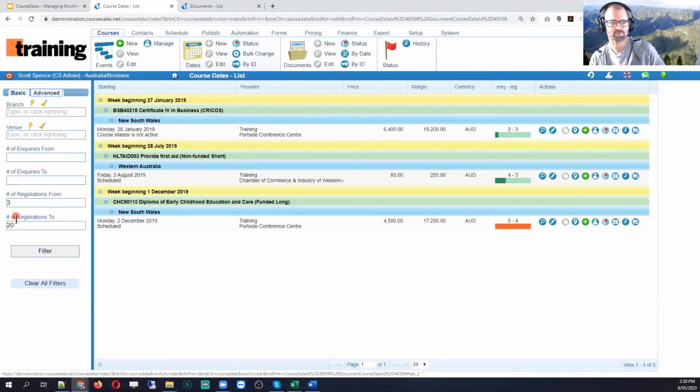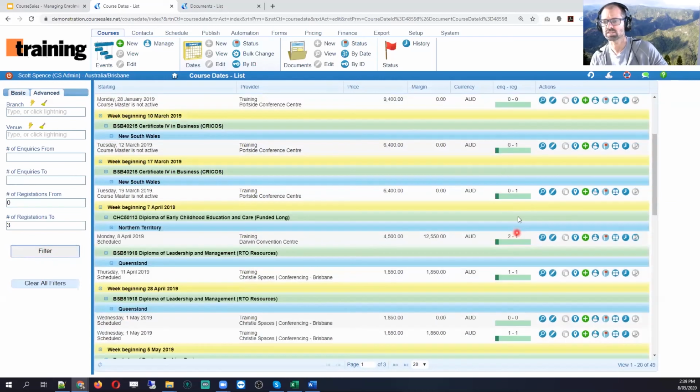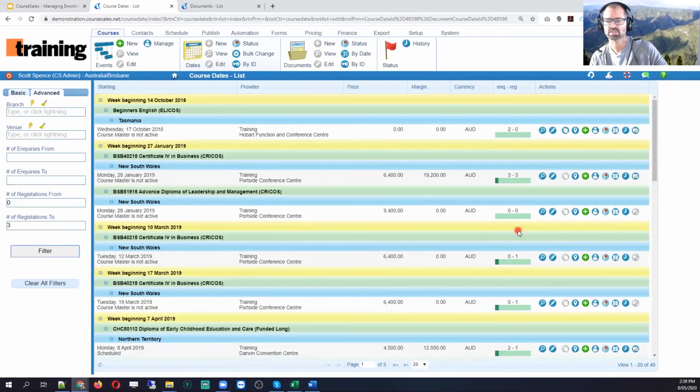I could look, for example, for all of those courses that have only 3 enrollments, or from 0 to 3. And I've got a lot of them. So these are the ones that I might need to promote more, the ones I might need to encourage bookings for. And if you are having the documents converted from an inquiry to a registration when the USI is verified, which is usually the case in most configurations, this allows you to find out who has not verified their USI. Which courses do you have that have not got verifications?